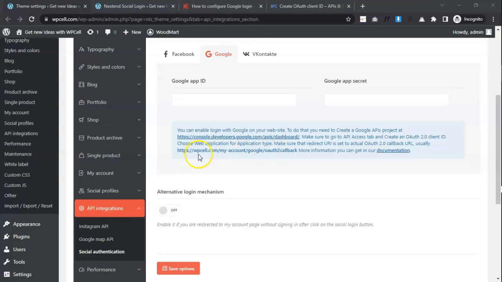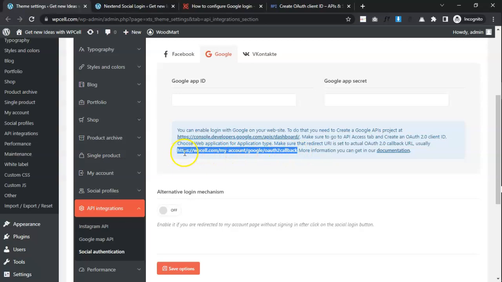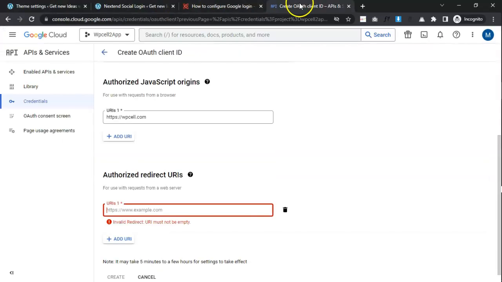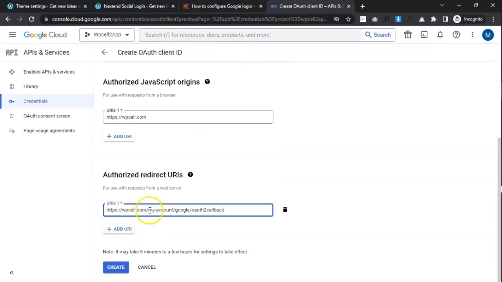For the Woodmart theme, you must install the WooCommerce plugin. I had not installed the WooCommerce plugin, for that reason this one is not showing. I will copy the callback URL and you will go here, paste it here and create this one, and wait some time to see this one.